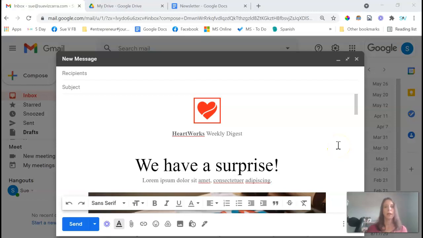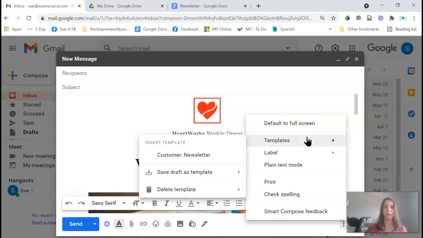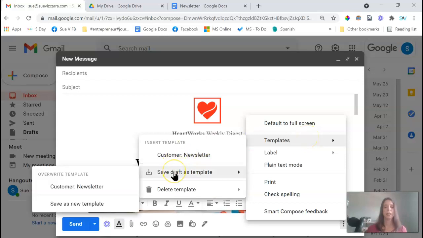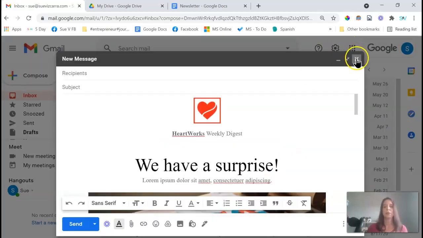Step number 4, we're actually going to save this as a template. At the bottom of the message are 3 dots. We're going to click on the 3 dots. We're going to choose Templates, and we're going to save draft as a template. You'll see I have one that already exists, but I'm going to create a new one. Save as a template. So I'm going to call this Newsletter number 1. Save, and I'm going to close it out.